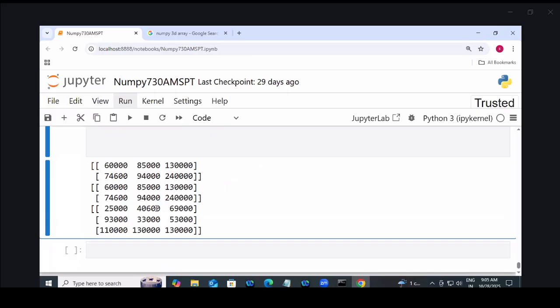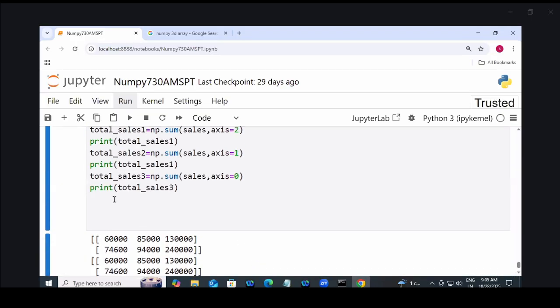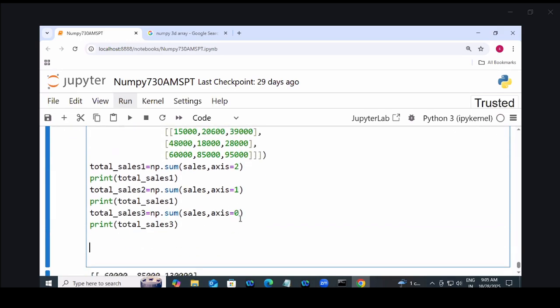Clear? Okay, right? Yes. But you can also give multiple axes. You can give multiple axes. Multiple axes are defined by using which one? Tuple. But single axis you understood?